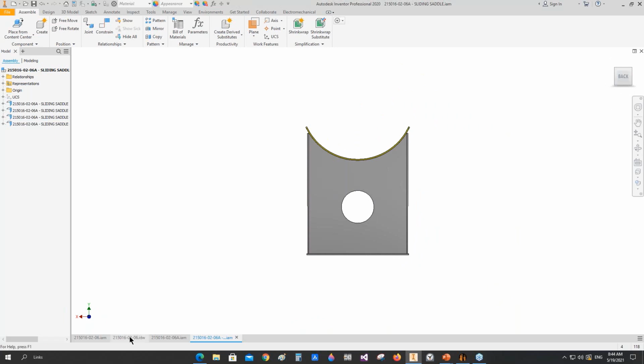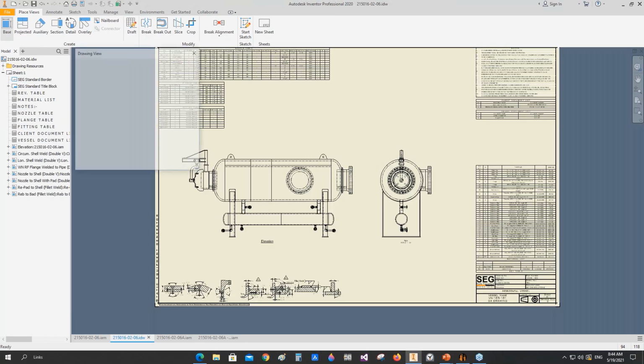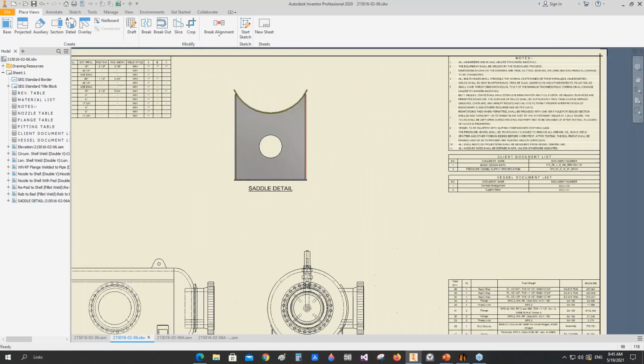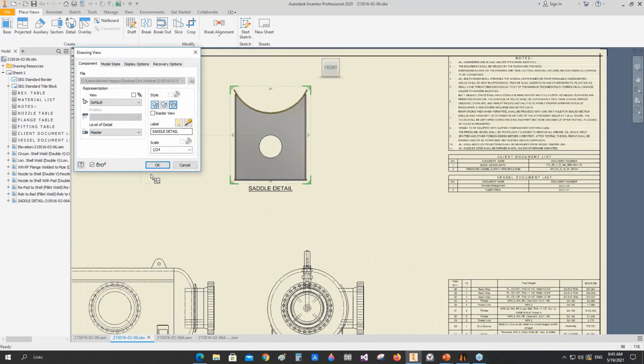Let's take a look from the back view. Let's open the drawing, and from here we will select the base view, and that's the saddle detail. Let's make it one like that, and let's move it a little bit here. 24. Click OK. Let's make it without shading.